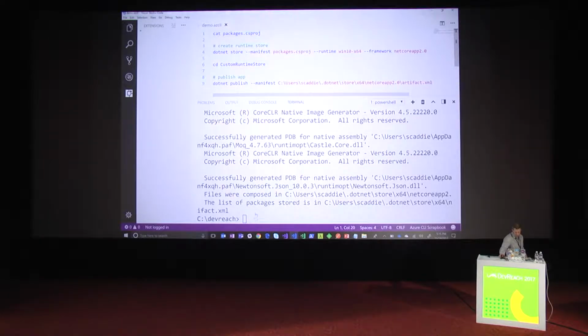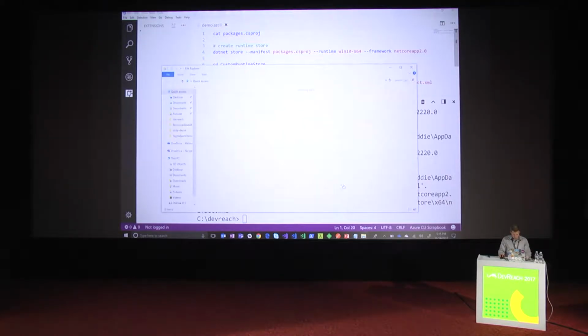So it finished running. I think it froze up. So let me open this file I was going to show you in a slightly different way.